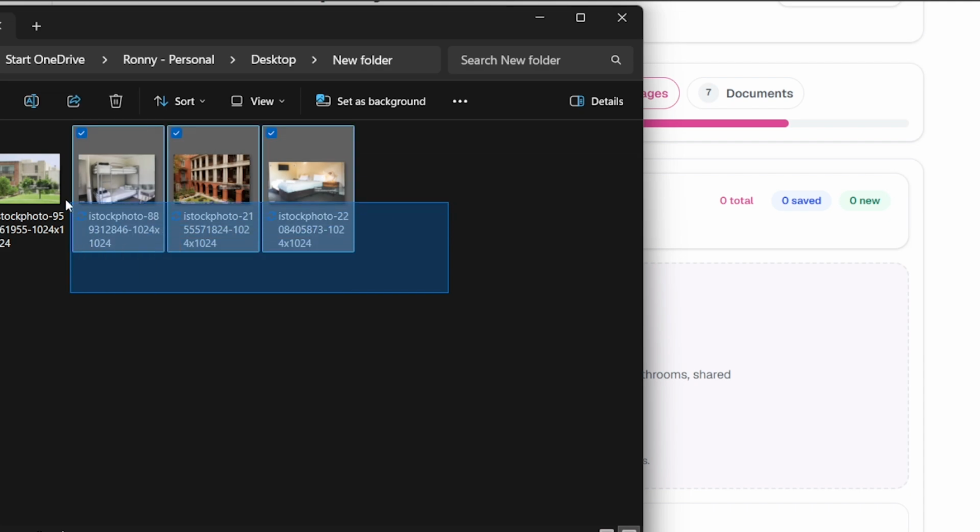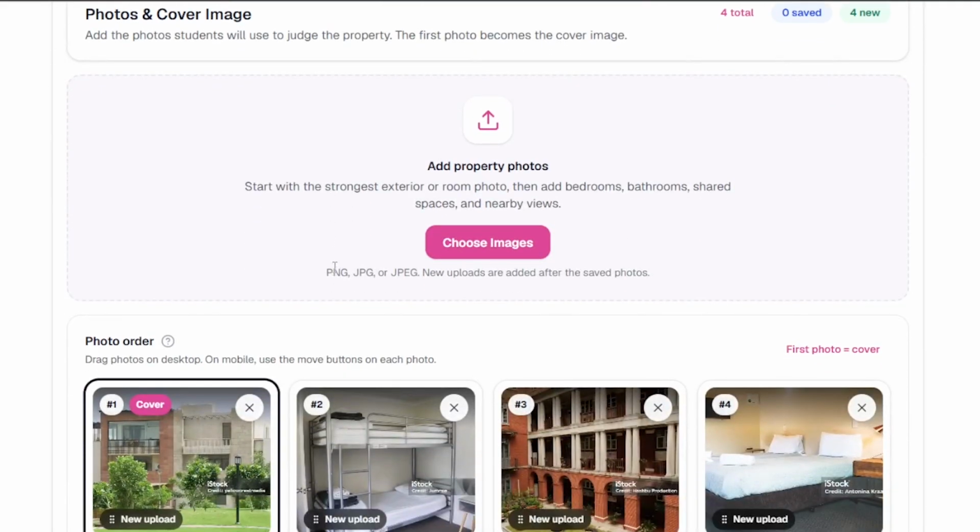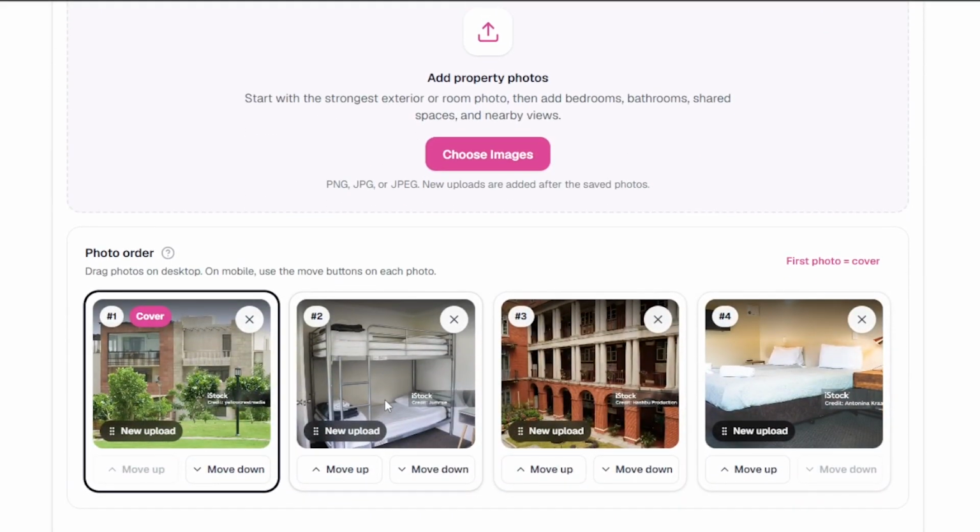So right over here, I've prepared some images that I found on the internet for hostels. I'm just going to grab all of these and drag them onto our page. And then just like that, if you scroll down here, you'll be able to see that our images have appeared over here. And these are the images that tenants are going to see when they open your property. So over here, as you can see, the first one becomes the cover image.